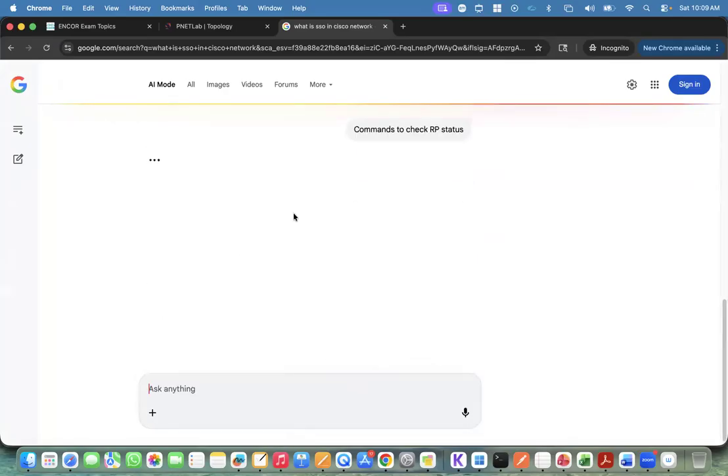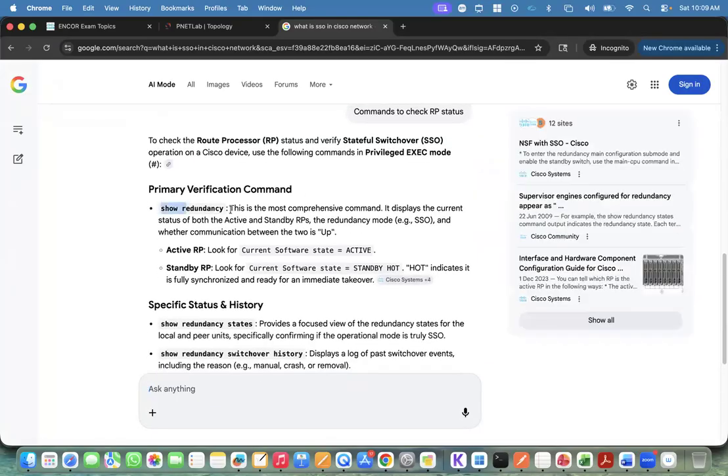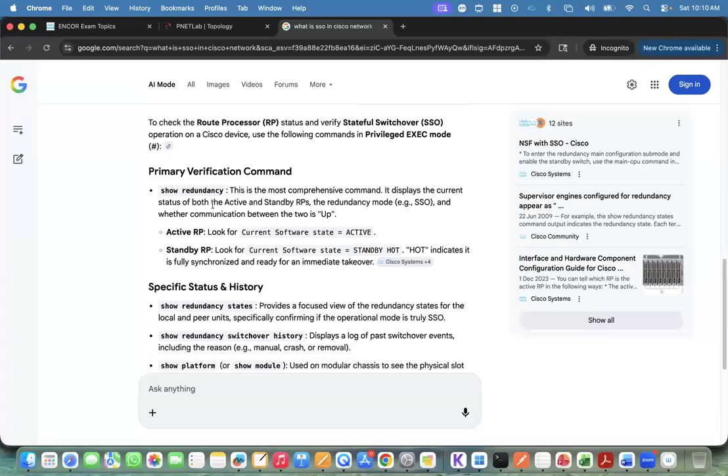And if you want to check the commands, in Cisco, not all Cisco routers support that, but some do. So you can run the command as I mentioned, redundancy. It is going to give which is my active supervisor and which is my standby. So this command is always going to give that.